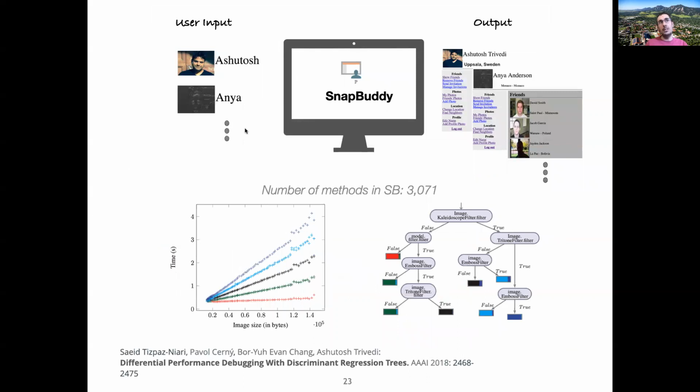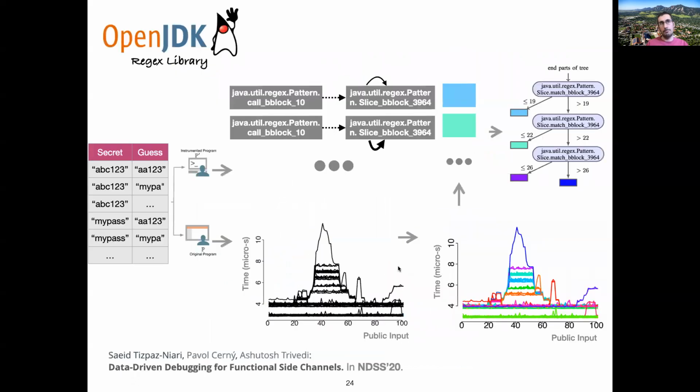In the case of SnapBuddy, which is also a Java web server, the users, Ashutosh and Anya, had different performances since they applied different photo filters on their public images. So we also explained this, and it was also confirmed by developers. Finally, I also want to quickly mention that this approach is not limited to differential performance bugs. It can be useful to analyze side channels. For those of you interested in software security, I encourage you to see our ISSTA 2020 paper to see how we adapt different parts to analyze this issue.